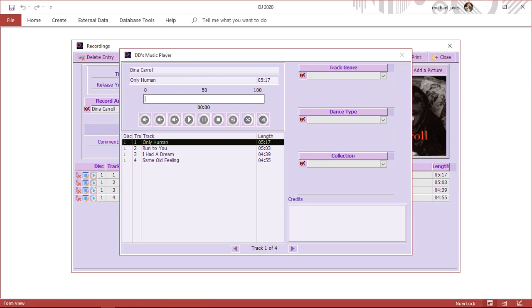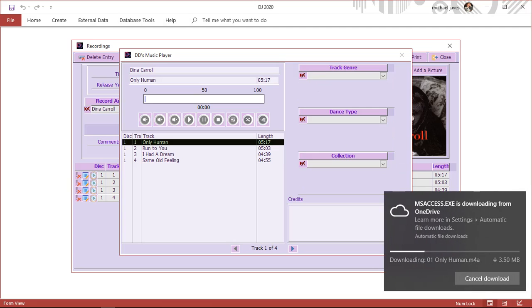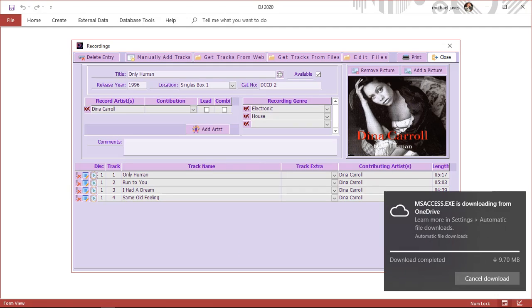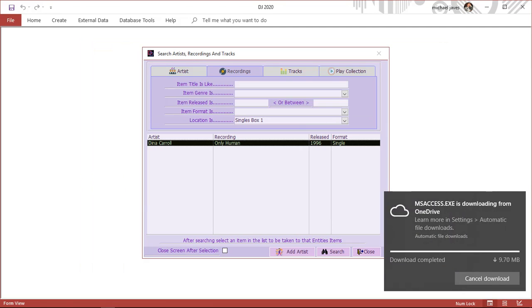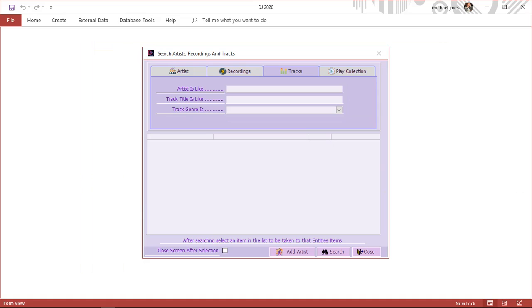So if you want to play any particular track, you can do. And again, it comes up with the track, downloads it, and you can just stop it. It doesn't really matter, it just stops the player.